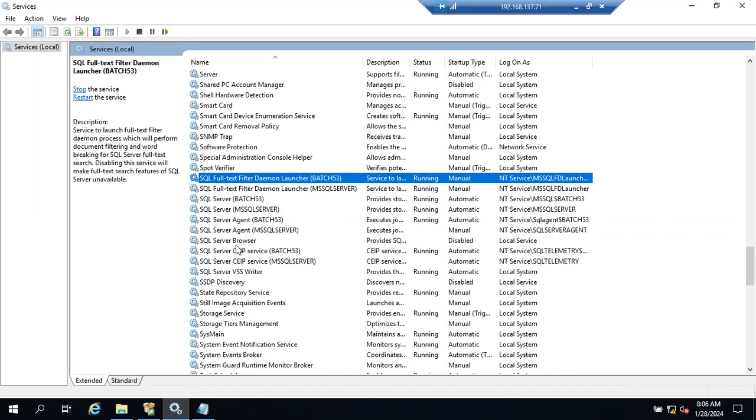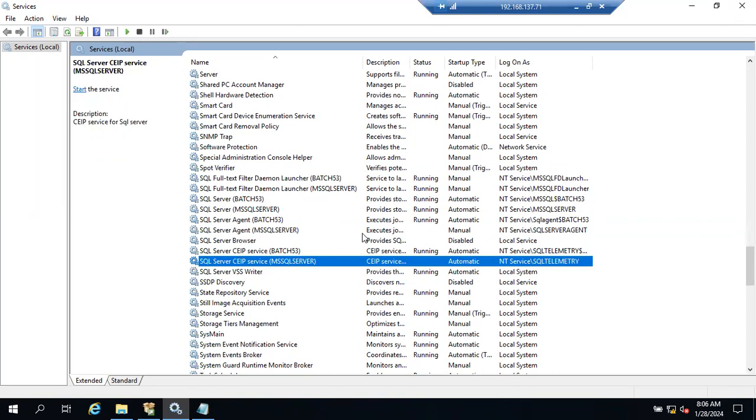And where is the other service? CEIP service. What is this? Customer Experience Improvement Program. So Microsoft will track your experience, whether you are good with SQL Server, whether any bugs are coming. So Microsoft will track it. So this is one more service that gets created for every instance.